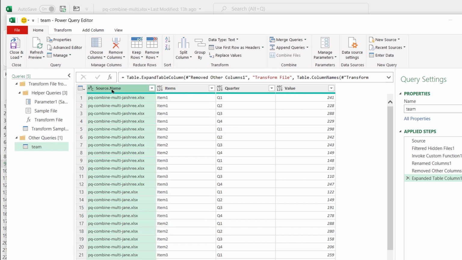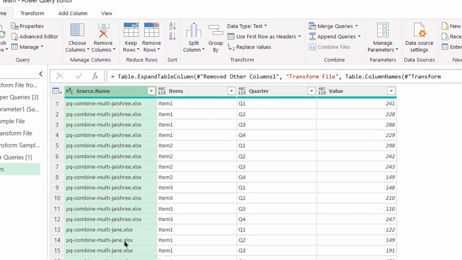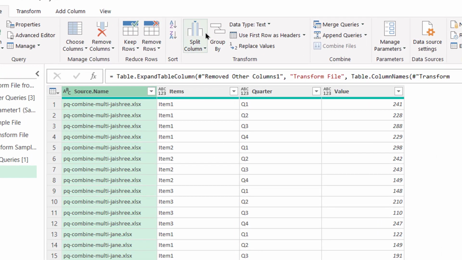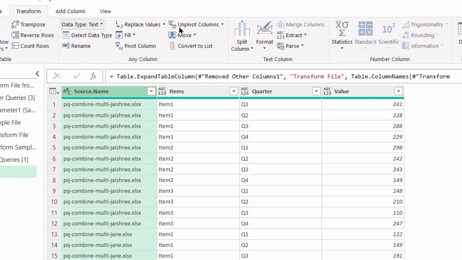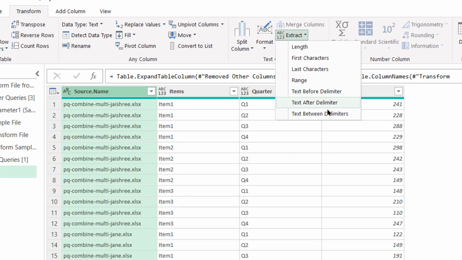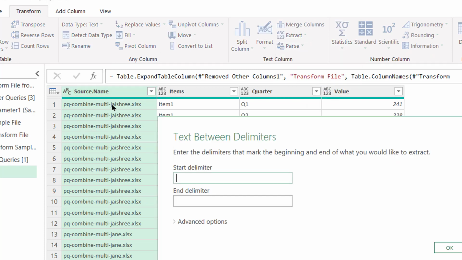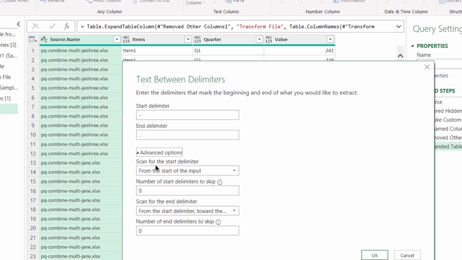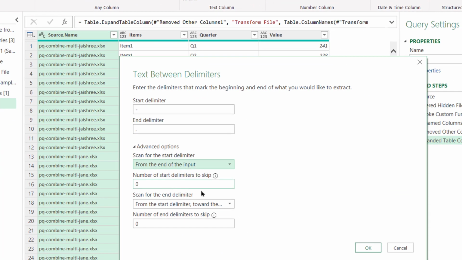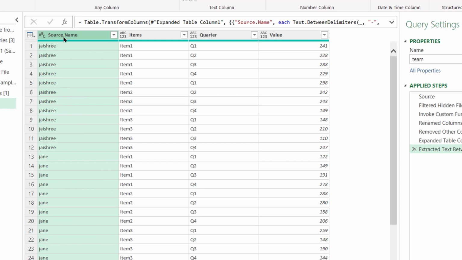And what we can do is extract the information here, Jay, Sheree, Jane, and John. And what we can do is go to transform, go to extract. Let's extract between delimiters. There's a dash there and there's a period there. So we have a dash and a period, but I don't want it to look at the first dash. I want to look at the last dash. So I'll go to advanced options. We'll start from the end and it's going to pull out the name between the dash and the period. Click OK. And we've got our name there.